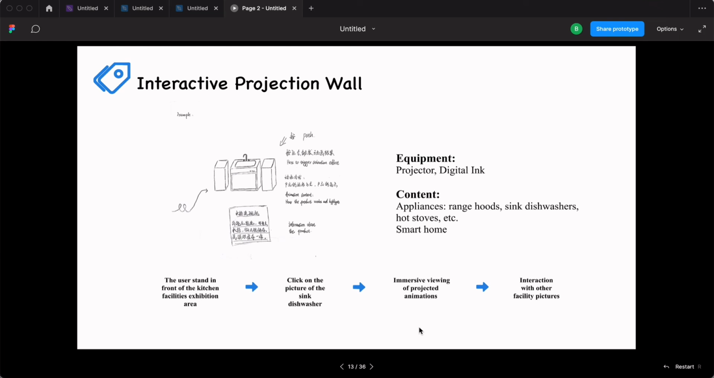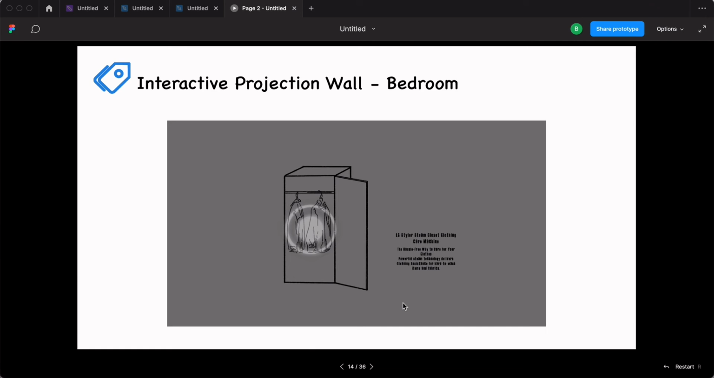Digital ink is a form of technology that allows handwriting and drawings to be added electronically to documents and displayed on a computer monitor. Visitors can touch and select the projects of interest to learn. The first thing that the user sees is the electrical appliance in a bedroom. This part mainly displays a steam closet, a clothing care machine. Through projection animation, we present the function of the product one by one.